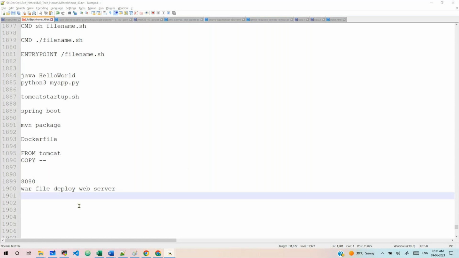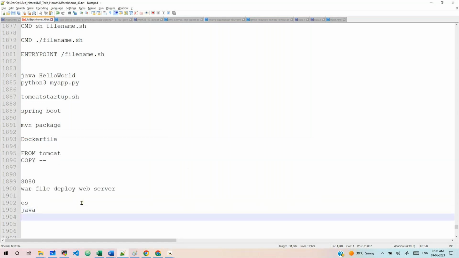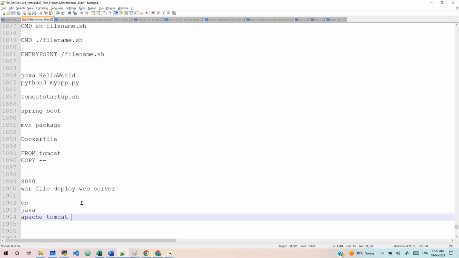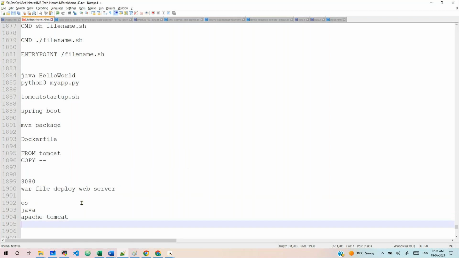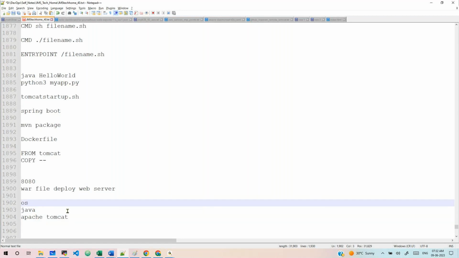OS, Java. OS needed, yes, Java needed, yes. Apache Tomcat. Tomcat, okay. Not Apache, Apache 2 is again different, that's used only to deploy static content. Storage part will not come there. Apache Tomcat installation, Java installation, OS installation. Okay, the next.